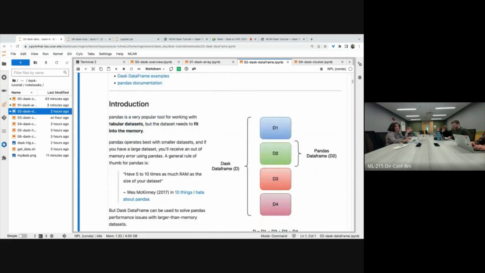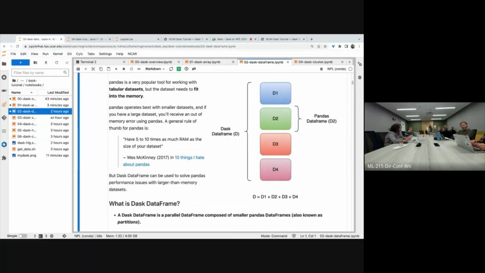Pandas is very popular for working with tabular datasets, but the data needs to fit into memory. As a rule of thumb, you have to have 5 to 10 times as much RAM as the size of your data. And that's when, again, Dask comes to the rescue. You can think of Dask data frames as a parallelized version of Pandas data frames. A Dask data frame is technically composed of smaller Pandas data frames, and the terminology for them is partitions.